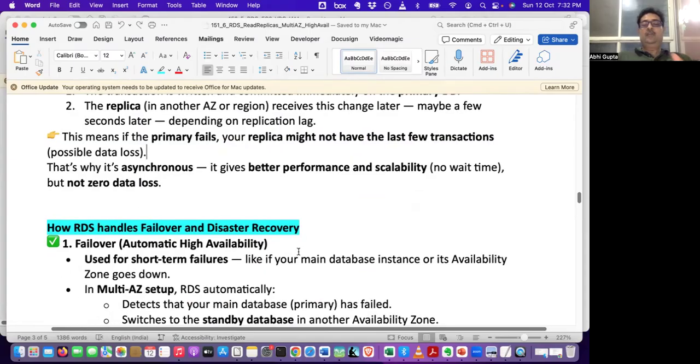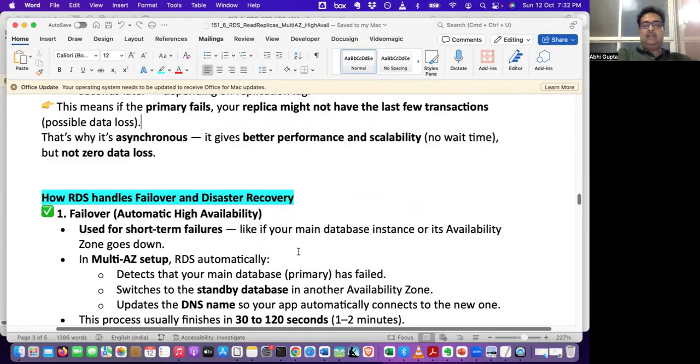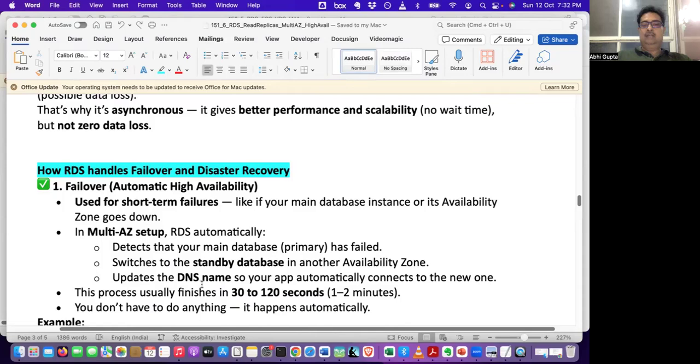So now let's understand what failover and disaster recovery are. Failover means it will happen automatically, right? Let's say you have the Mumbai region, with multiple data centers or multiple availability zones. You have a primary database and a secondary database on standby. If the primary database's data center goes down, traffic will be diverted to the secondary database automatically. DNS will be pointing to it automatically, so the DNS name is updated and your app automatically connects to the new one. This process usually finishes within 30 to 120 seconds, within 1-2 minutes. You don't have to do anything; it happens automatically.